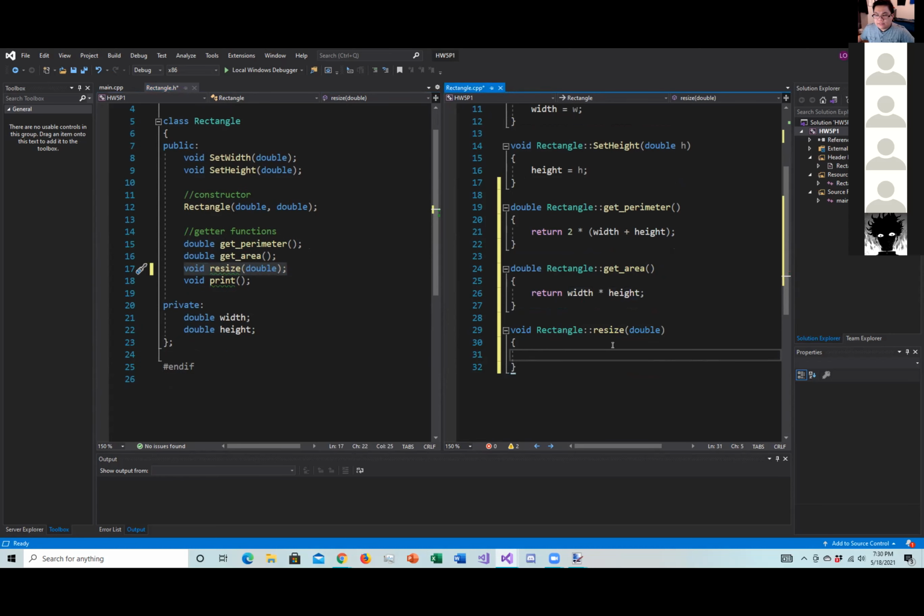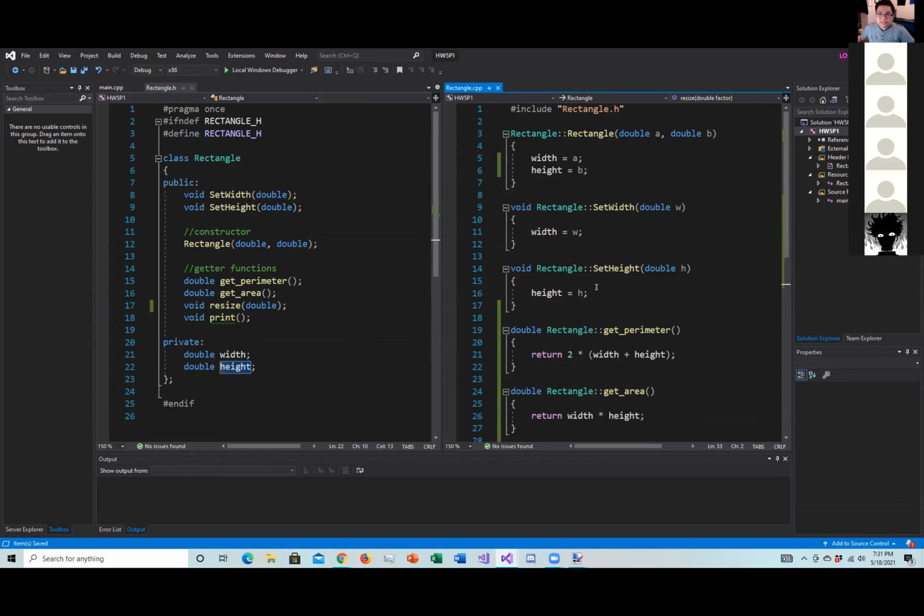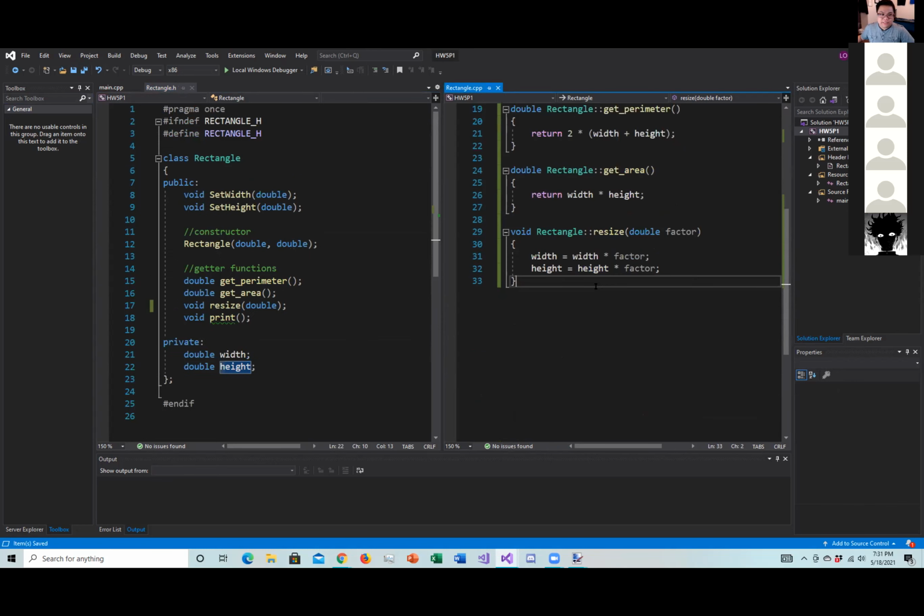Okay. And now this says that we have to take an argument, a double called factor, and we need to set width equal to width times factor and set height equal to height times factor. So we will say width equals width times factor, and then height equals height times factor. And then that should be it. We've done everything that the lab wants us to do. All that's left is that we need to test our code and see if it works.